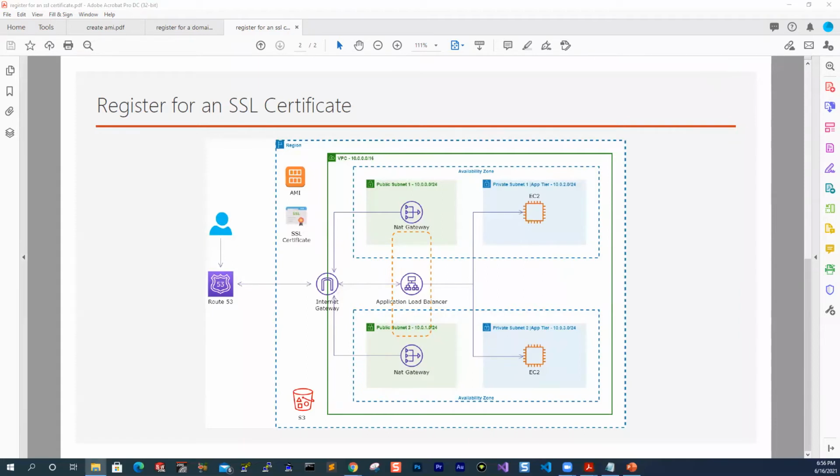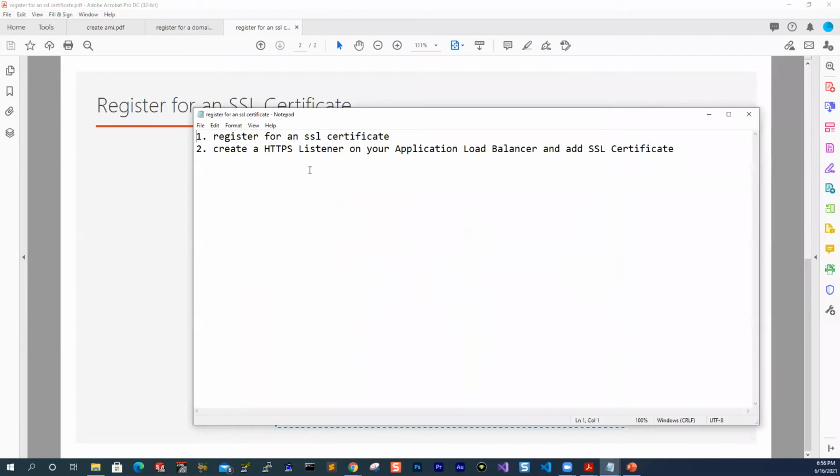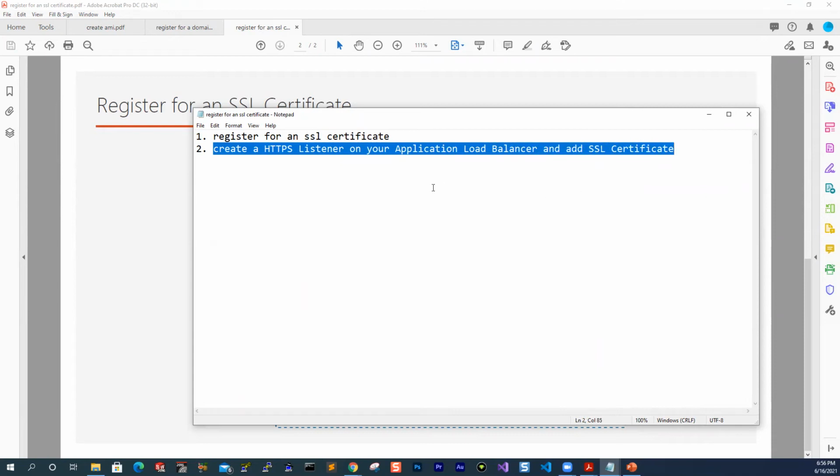Let me show you the steps. So we register for an SSL certificate. We did that. The next step is we are going to create an HTTPS listener on our application load balancer. Then we are going to add our SSL certificate to it.